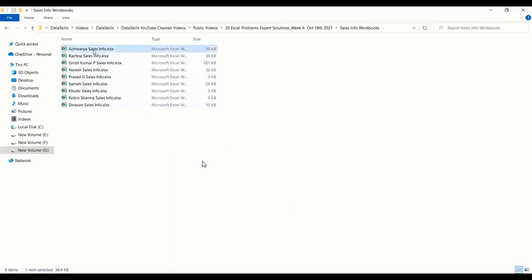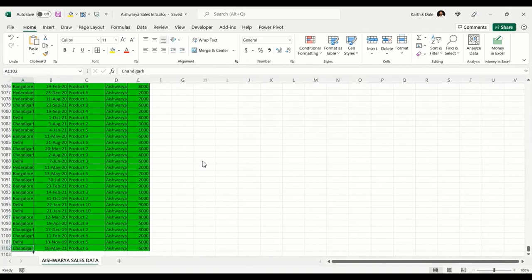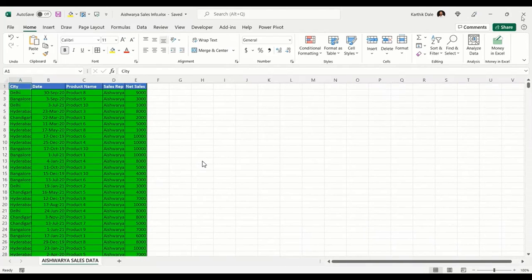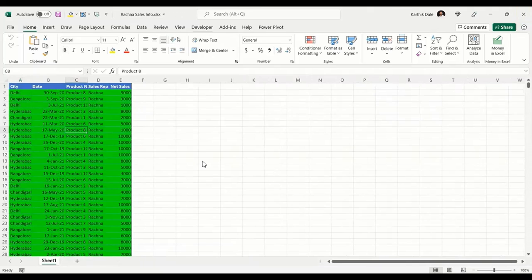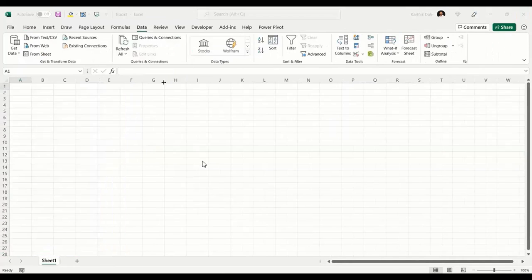If I open that workbook called Aishwarya Sales Info, like you see here, I already opened it. This is the data which I have: city, date, product name, sales rep name and net sales. The number of records are 1102. Let me close this Aishwarya workbook. There is another workbook called Rachna Sales, where all the headers are the same, the format is the same, and the number of records are 900. All this data needs to be consolidated into this Book1.